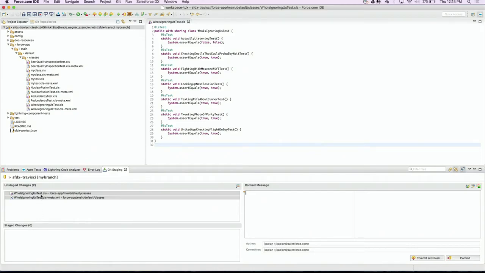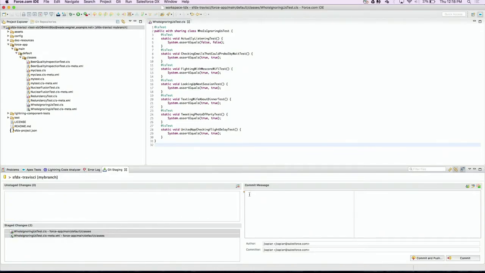It's going to take my unstaged changes. I'm going to stage them. I'm going to put a message: "Demo tests. Who is listening?" And we're going to commit and push.